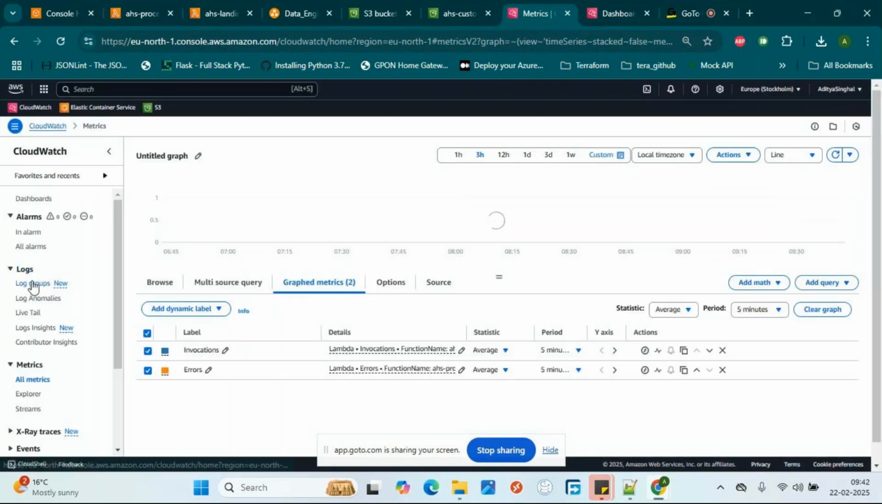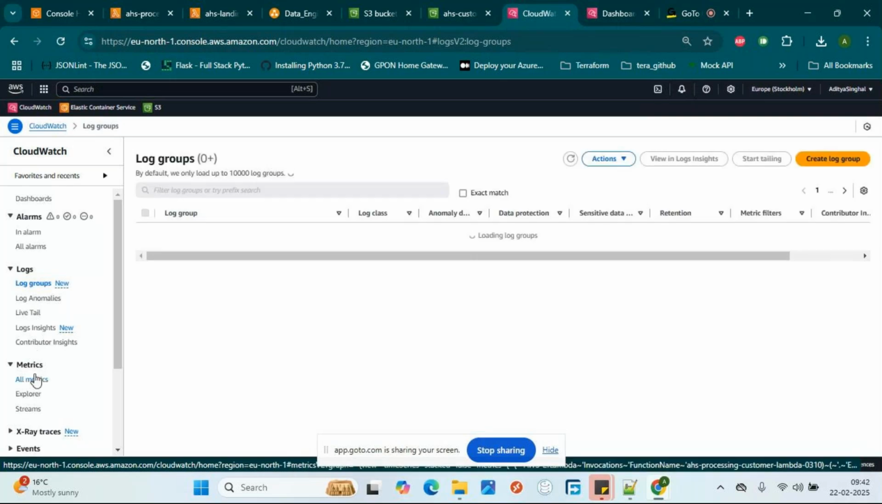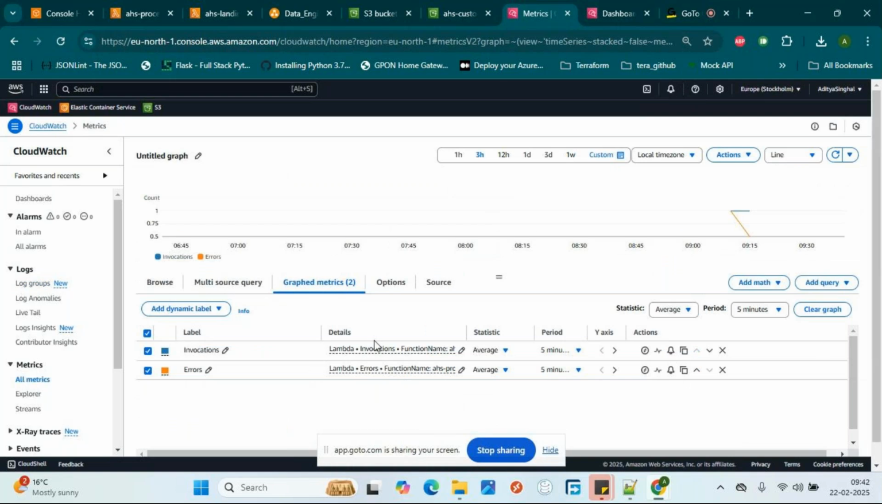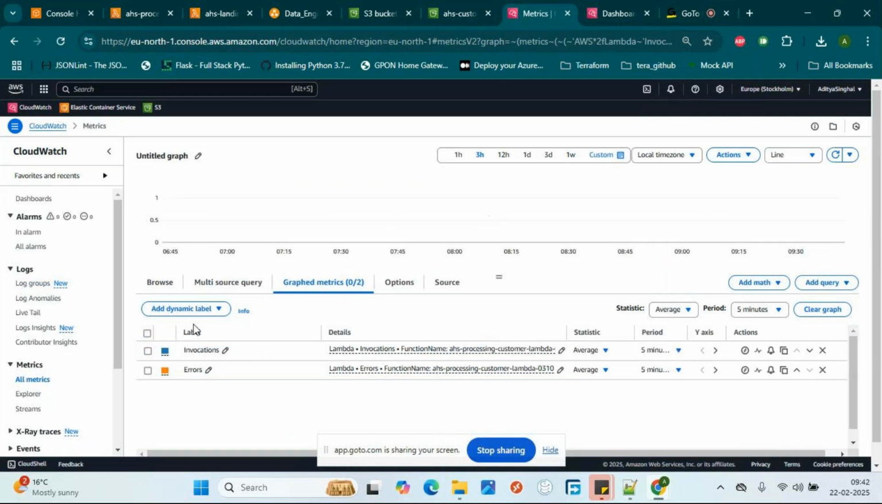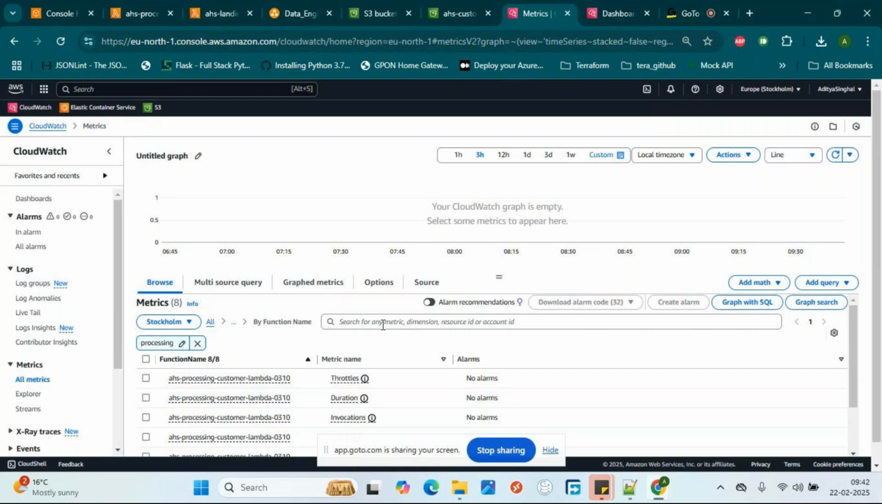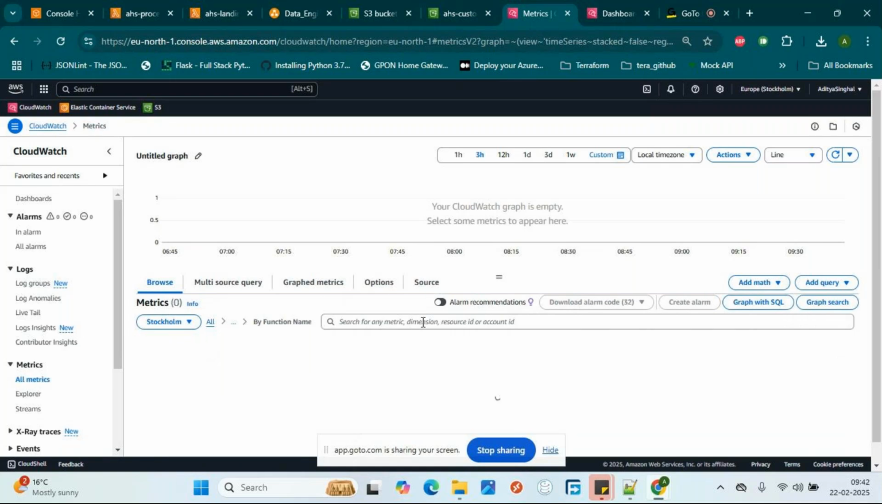I'll go to log groups. No, sorry, all metrics. This is for which lambda? This is for processing lambda. I don't need these two. I'll clear this graph as well. I'll go to browse. I don't need processing. I need business.